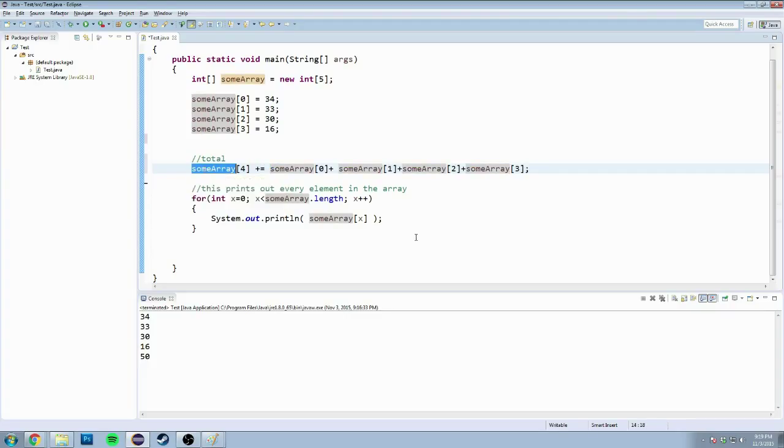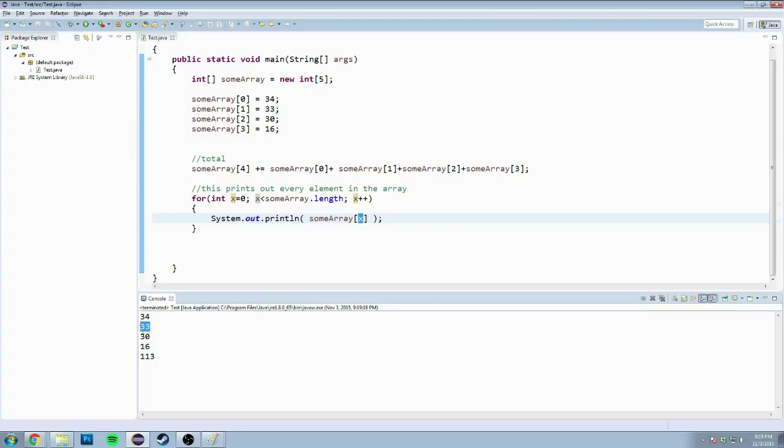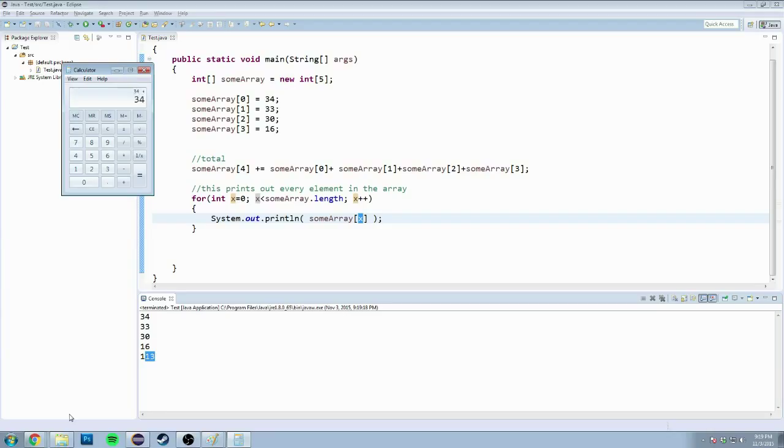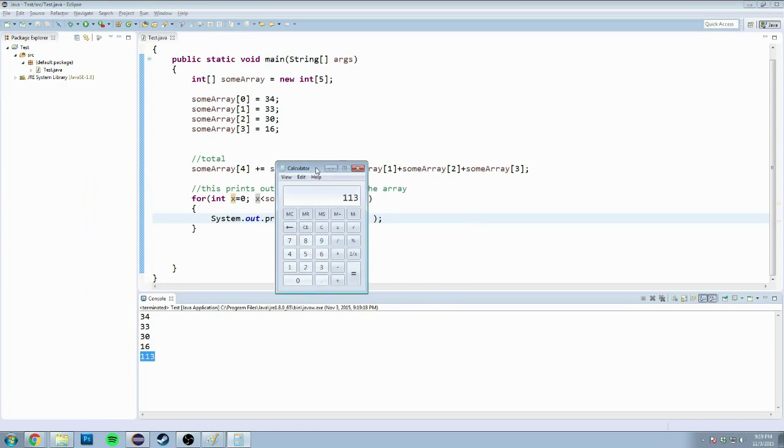And now here, we can run this. We get this, this, this, and this, and then we get this new total. So if we ran that in a calculator, just for fun, 34 plus 33 plus 30 plus 16 is 113. And that's showing that essentially it's giving us the correct total.